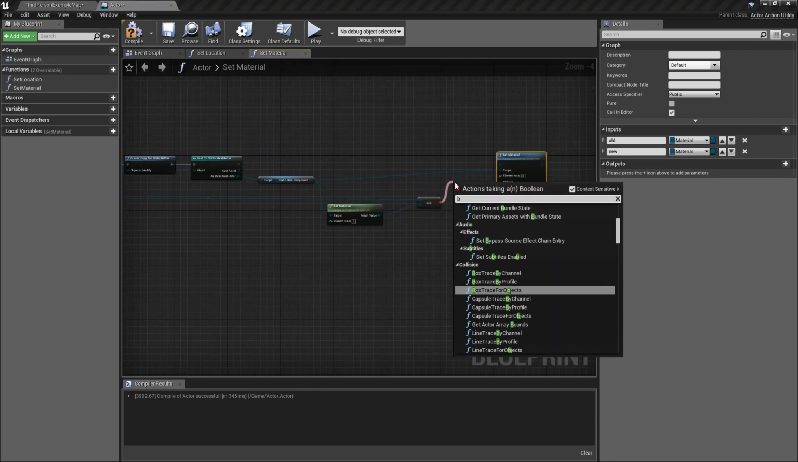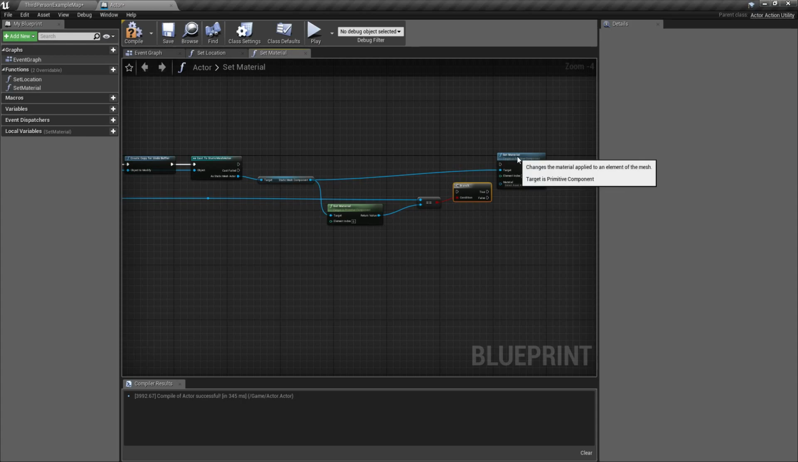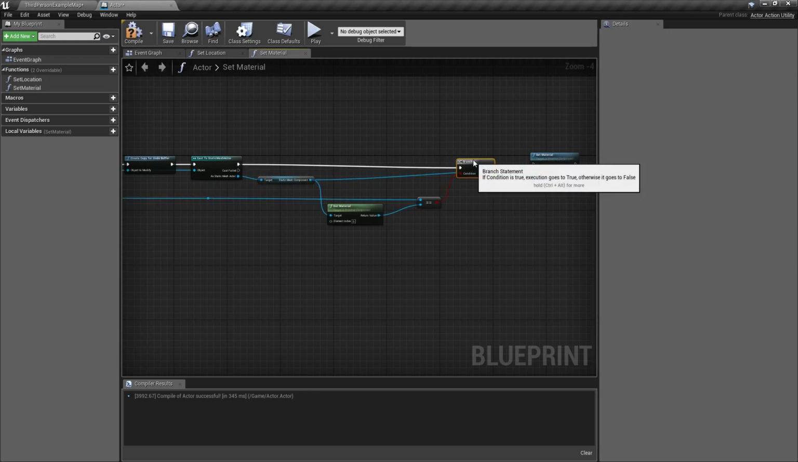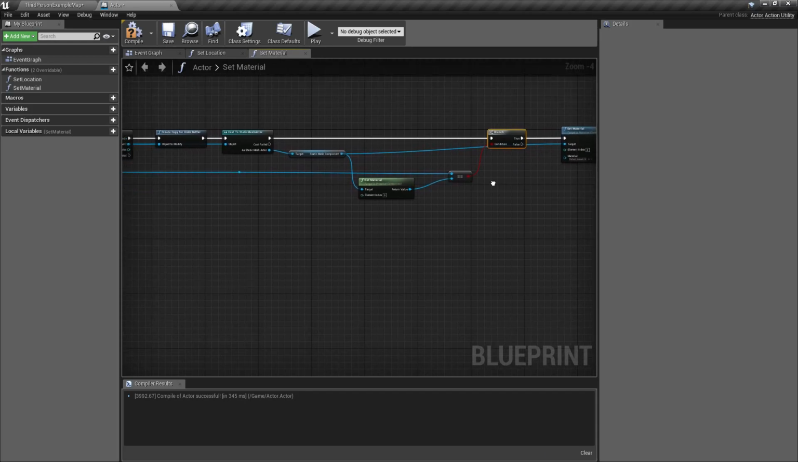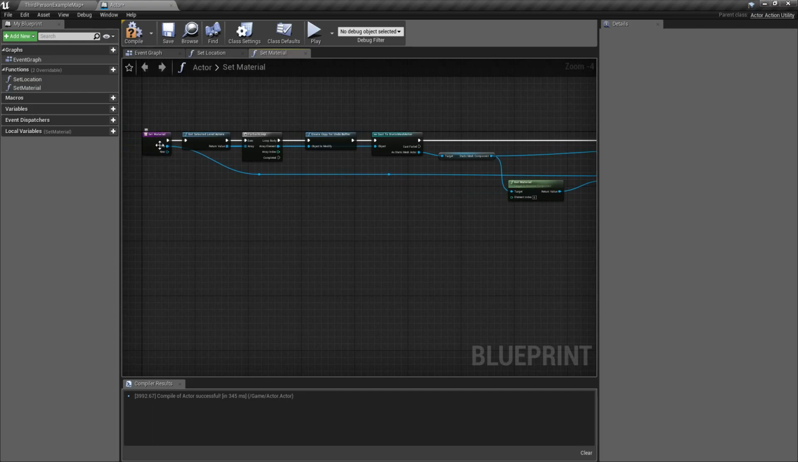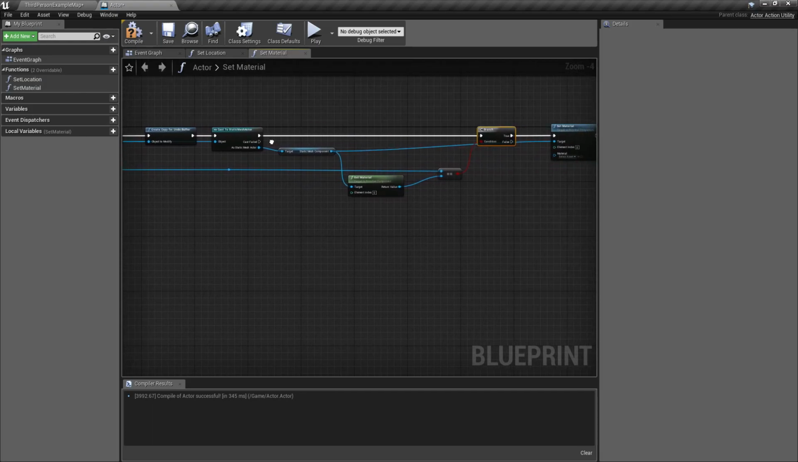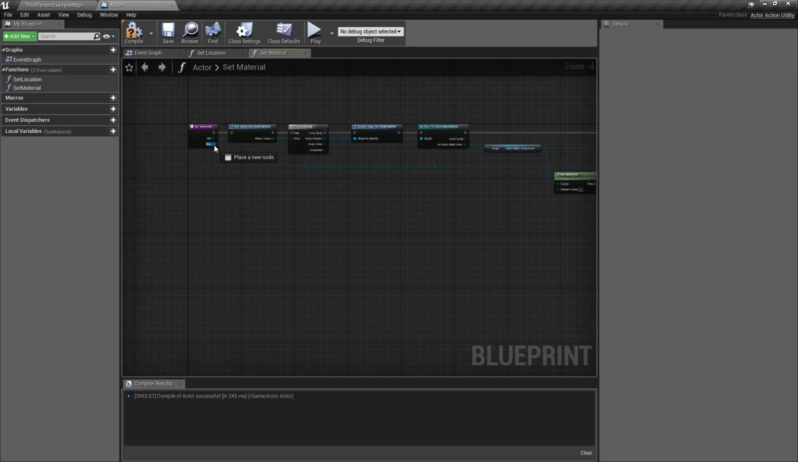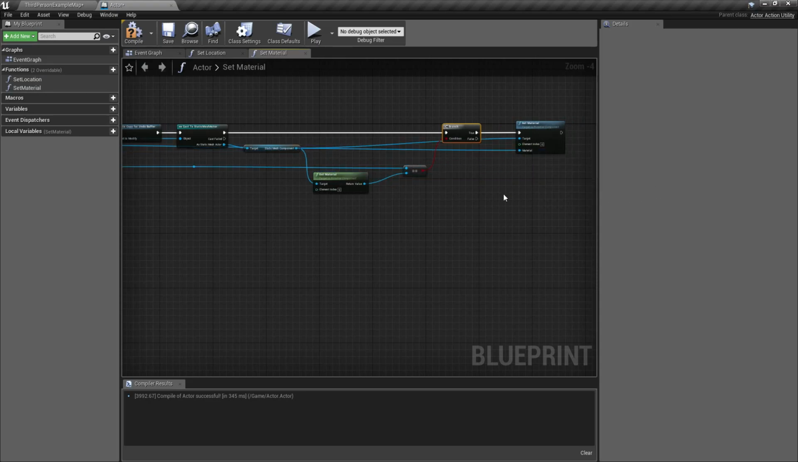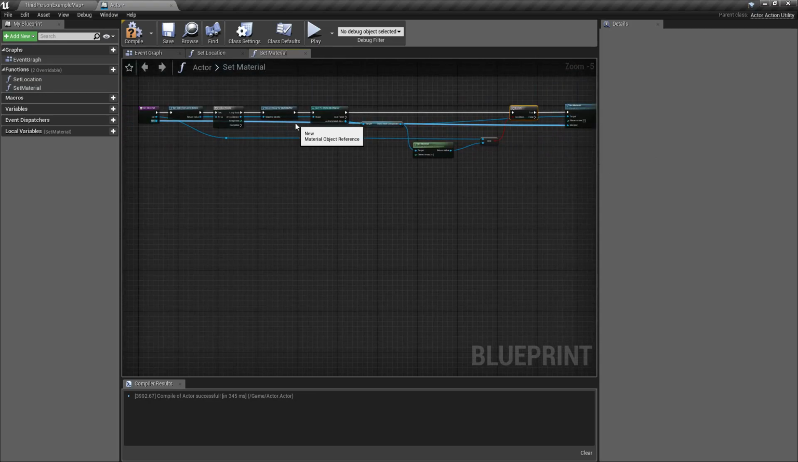So we are going to branch here. I don't know how useful it is, but it's just for demonstration purposes. So let's plug in here and plug in here if it's true. If this old material that we're going to specify is equal to the material that's on a static mesh, we want to set the new material on a static mesh. So we plug it in here. Maybe we want to re-wiggle this thing so we know where it's plugged in.